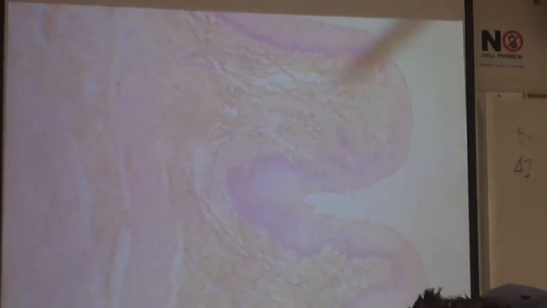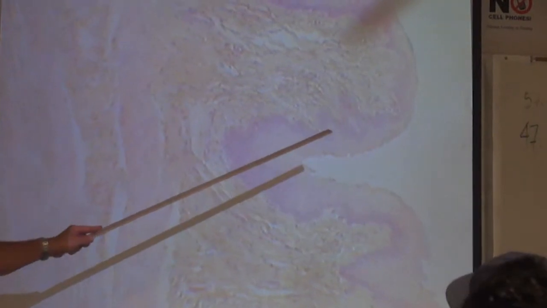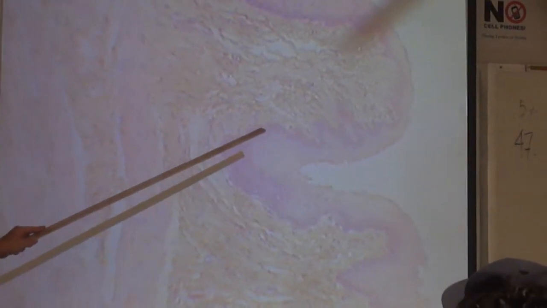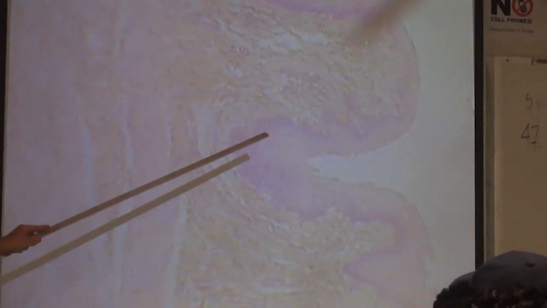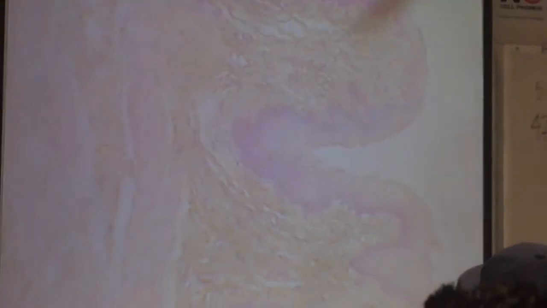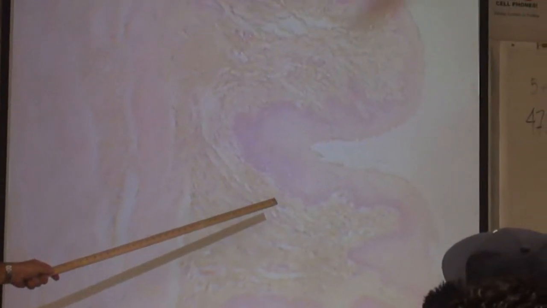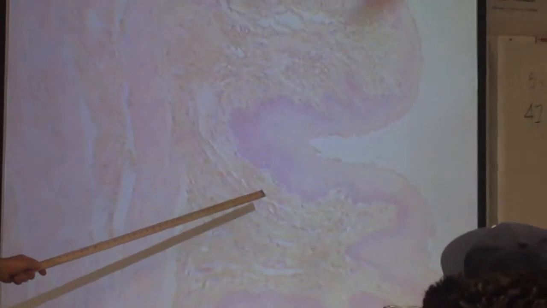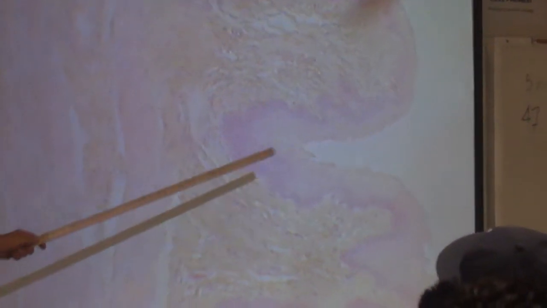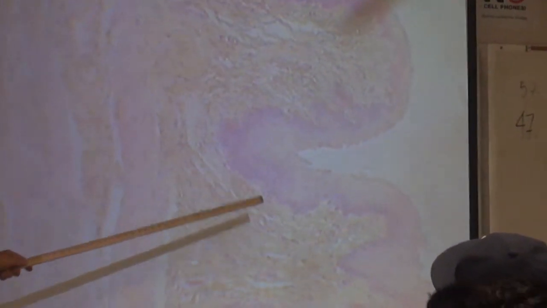So this is the simple squamous epithelial lining of the esophagus. And this is the only place in the digestive system you can find simple squamous. Only in the esophagus. Under it, it's just connective tissue. This is the lamina propria of the esophagus, the connective tissue, because epithelial tissue always has a bit of connective tissue.